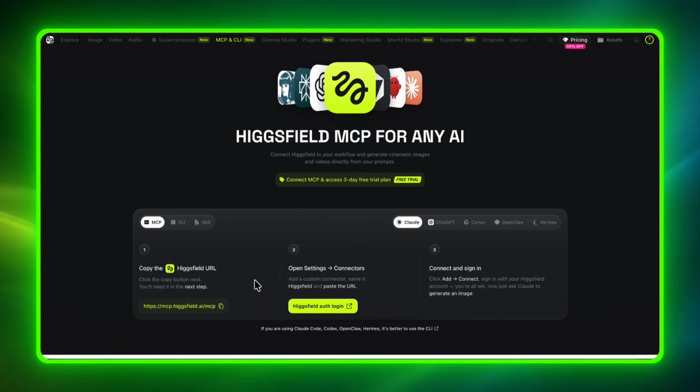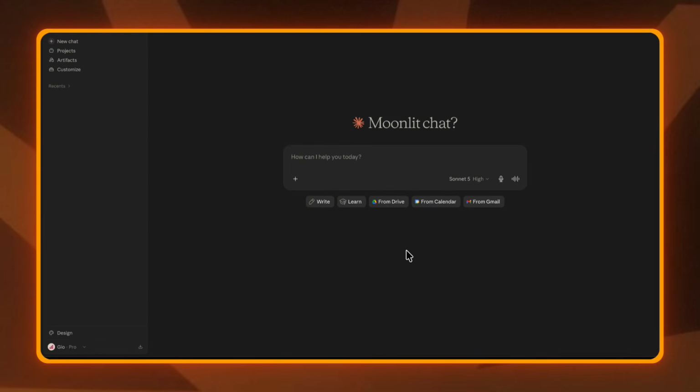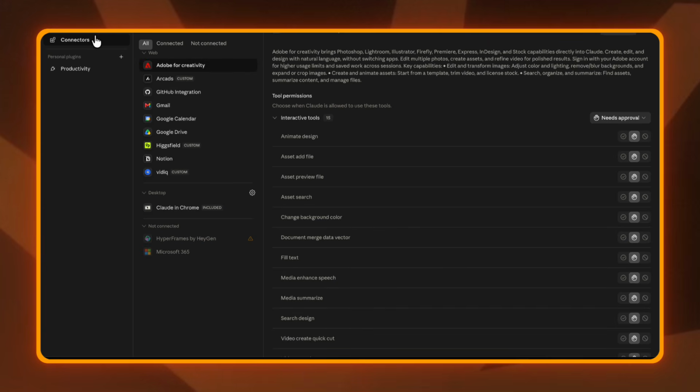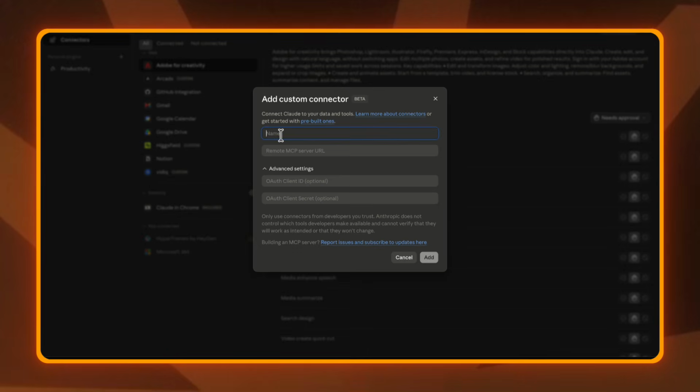First, Higgsfield gives us the MCP URL. We copy that URL, and then we open the Claude desktop app. Inside Claude, we click Customize, then go into Connectors. As you can see, I already have Higgsfield connected here, but I'll still show the setup so the process is clear. From there, we click the plus button, choose Add Custom Connector, and enter a name for the connector. I'll just call it Higgsfield because that keeps it clear inside the workflow. After that, we paste the MCP URL from Higgsfield into the connector field and click Add.